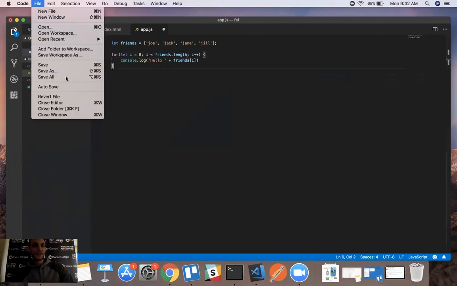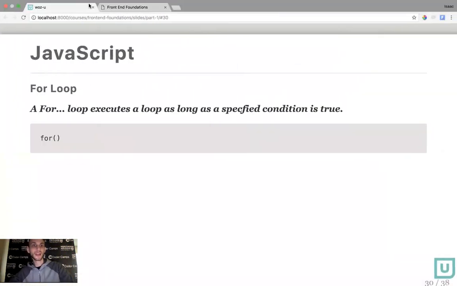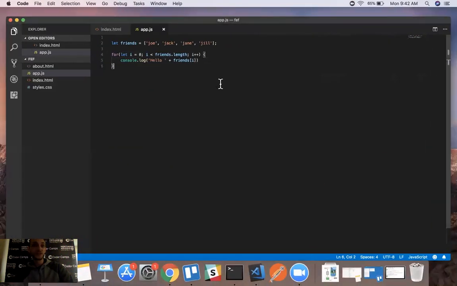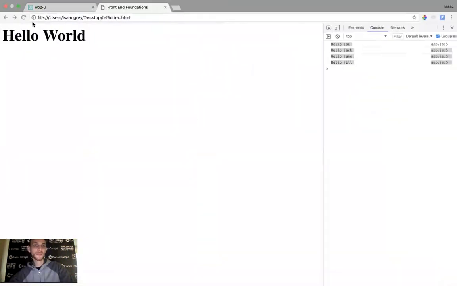So to see this in action, let's save all, and let's refresh our browser. As you can see, we're able to create all of our friends without having to know their specific index position. All right, so we could come in here if we wanted, and we could even add more friends. Okay, and we don't even have to adjust a for loop down here. It's just going to automatically account for the new elements in the array and read those accordingly.